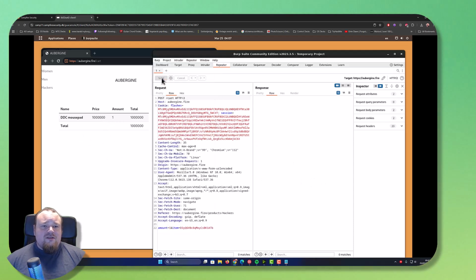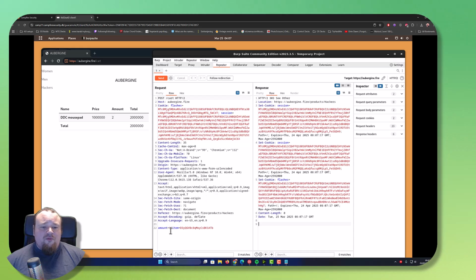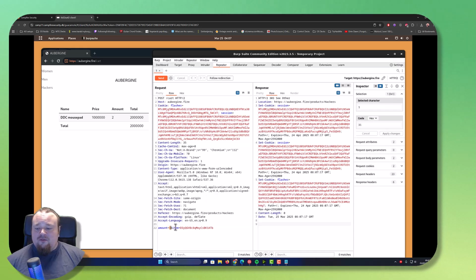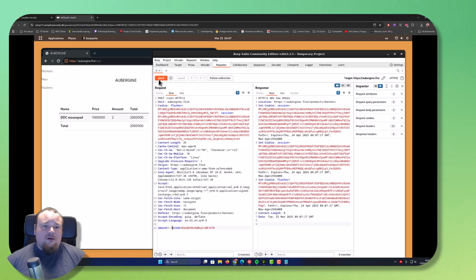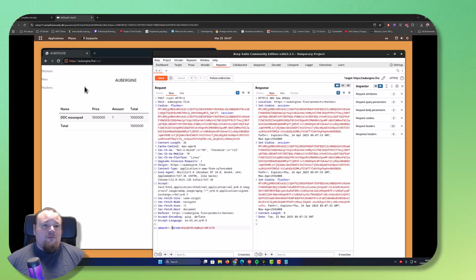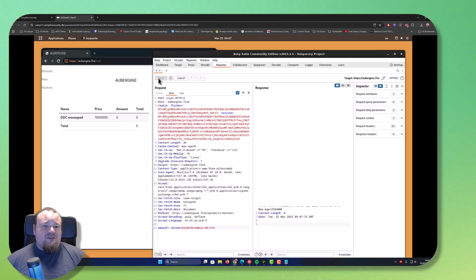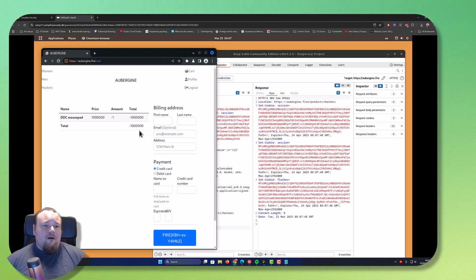Let's go ahead and just send it one more time, and we can see we got one more. So what if we wrote -1 and sent that request? We're actually minusing 1. If I send one more, I'm having 0 amounts. And if I send one more, I'm having -1 amount. And then I actually get the flag.